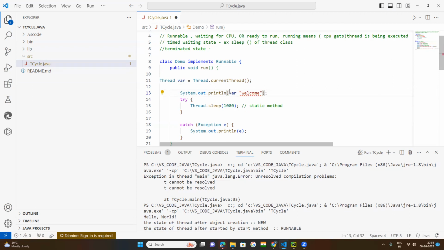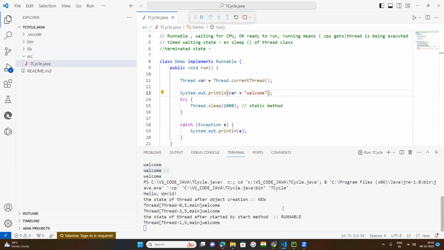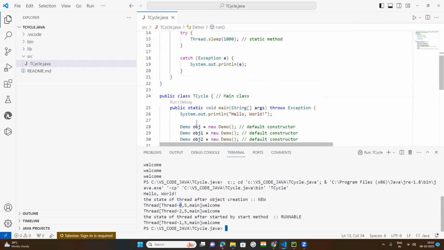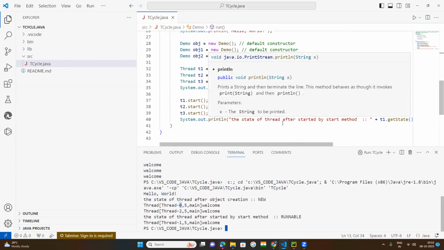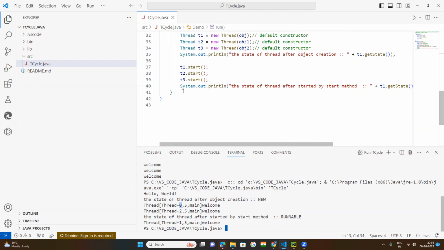Plus means concatenation. You see what result we will get here. This is giving: this welcome printed by Thread-0. Thread-0 means the T1 thread. So if you want to get the name of that thread, you simply write the code here.